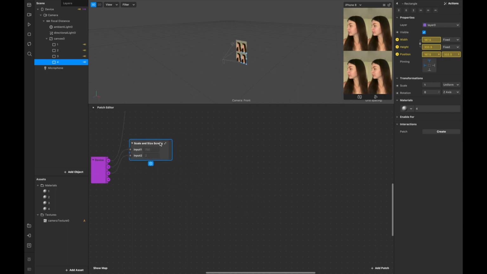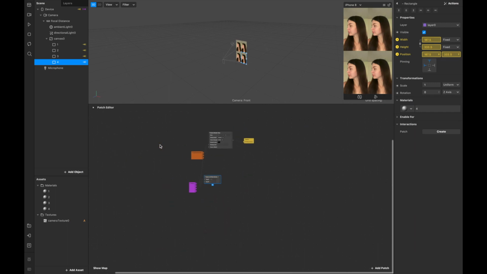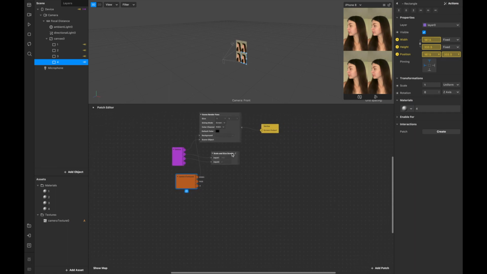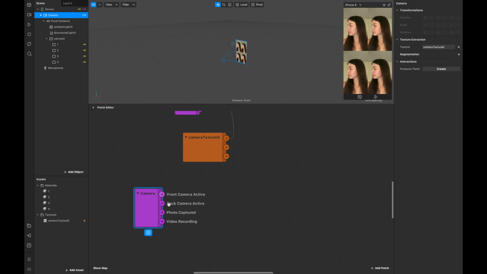After we did that, the next thing that we should do is create our freeze group. Okay, moving this here, and actually camera texture down because I'm going to work with it more for now. So I'm going to our camera, and I'm clicking here on producer patch, and I'm creating this new camera, and I'm going to work with this video recording value.